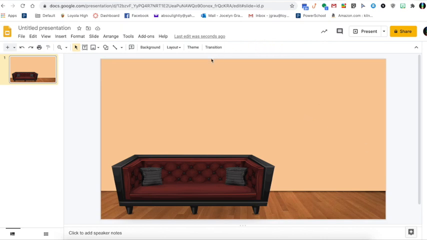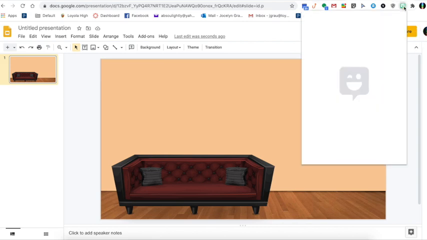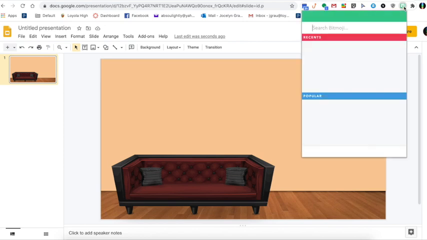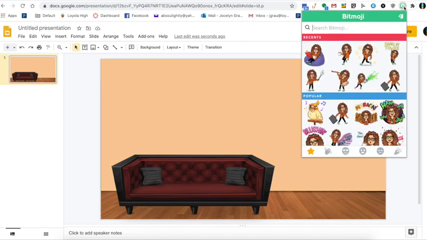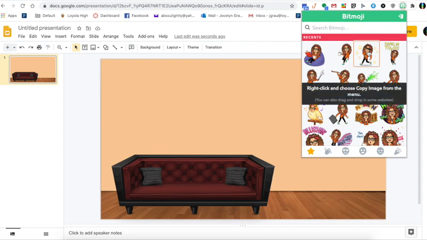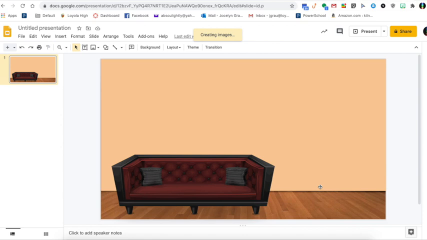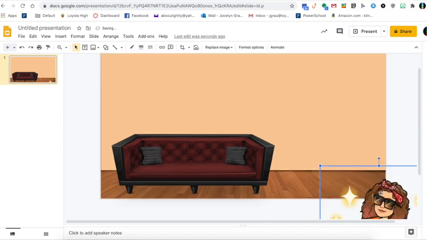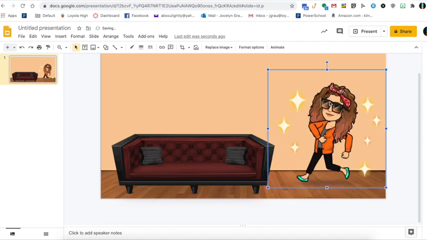So now I'm going to go ahead and add other stuff to this. First thing I'm going to add is my Bitmoji. I have the Bitmoji tool up on my Google bar and all of my Bitmojis have been made. So I'm going to use this cool one of me wearing sunglasses and walking into the classroom all fancy. And you just drag and drop that out of the Bitmoji add-on or the Bitmoji app into your frame.